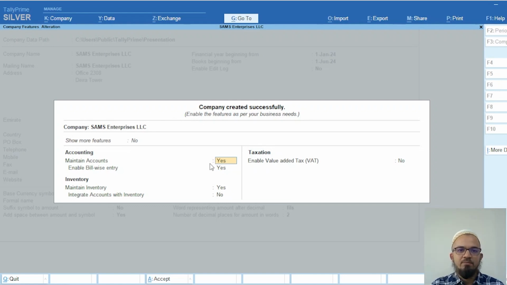Now immediately after creating the company, the second thing that we need to do is enable the features. Now we are looking at basic features right now. We are not looking at more features functionality. In this one, it says that I want to maintain accounts, yes. So I want bill-wise entry, yes. I want to be able to track my customers and suppliers dues by bill. Then do I want to maintain inventory? Since we are considering that this company deals in products, so I'm going to say yes. We want to maintain inventory and integrate accounts with inventory both.